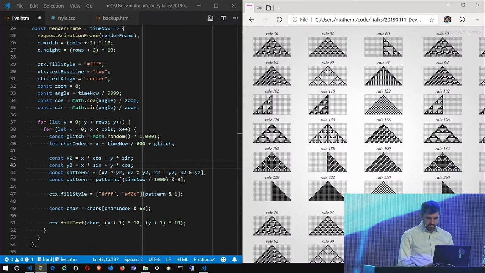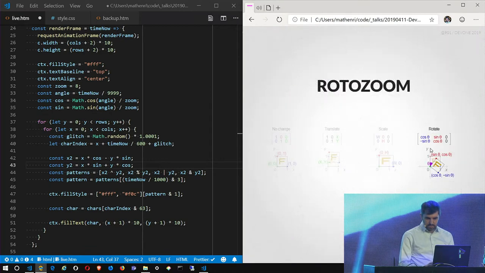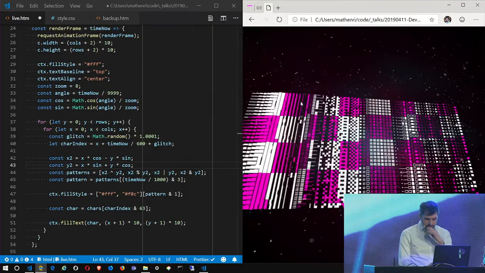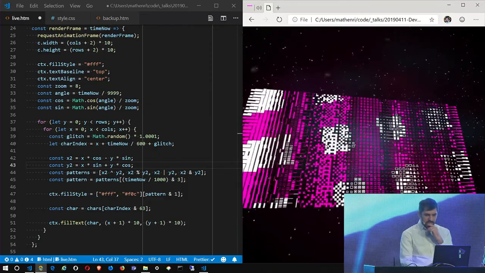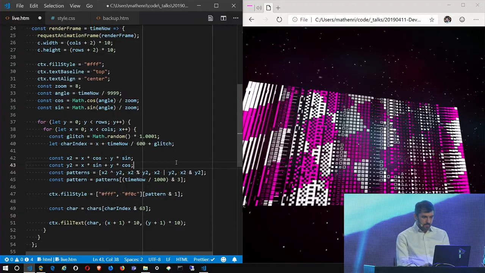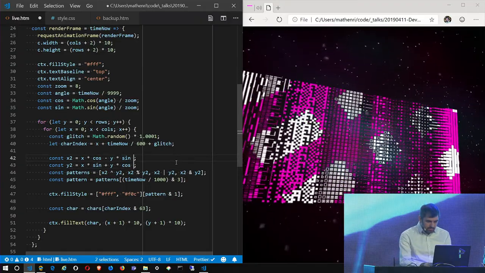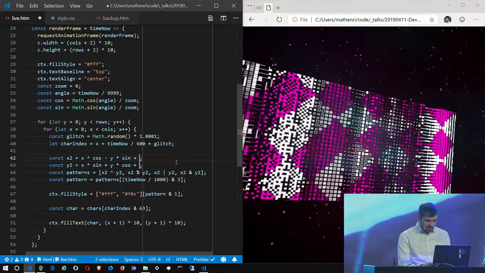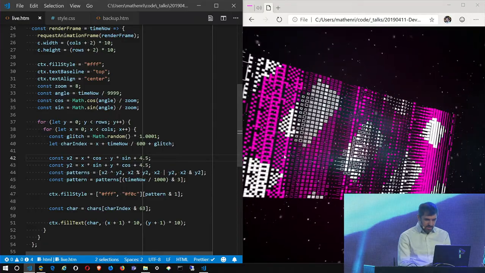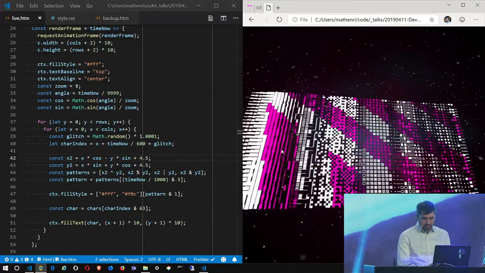This is really what we see here. So now what it looks like is hopefully things are starting to spin around. And just to move them a bit from the center, I can just do plus 4.5, and that will move around.